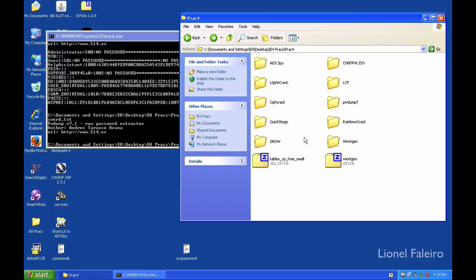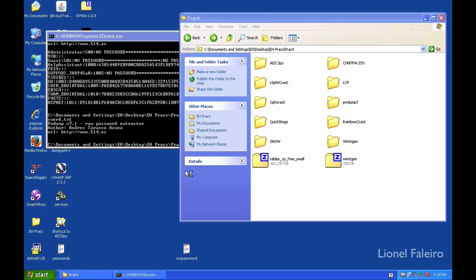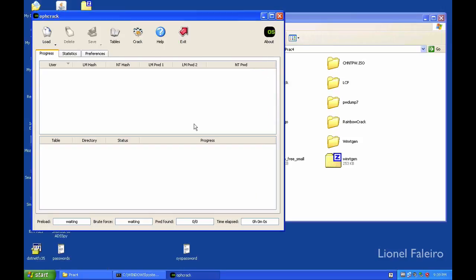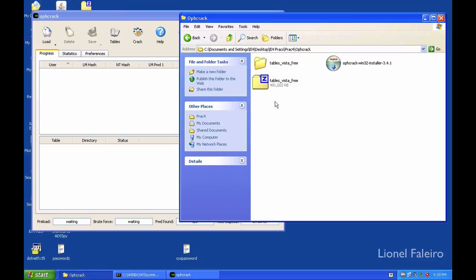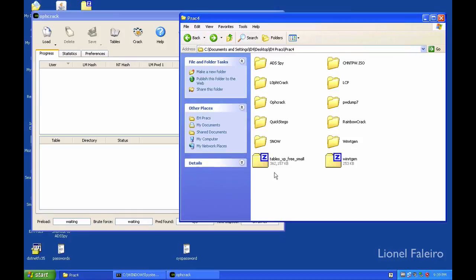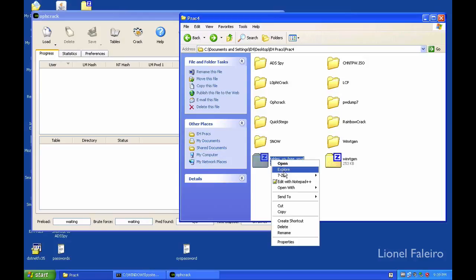The next thing is using offcrack. Offcrack works on the basis of rainbow tables. Now for offcrack, we will need to download different rainbow tables. If you go to the offcrack site, they have different rainbow tables depending upon the operating system. They have Vista based rainbow tables. Since I'm working with XP, I have downloaded the XP free rainbow table from the offcrack site.